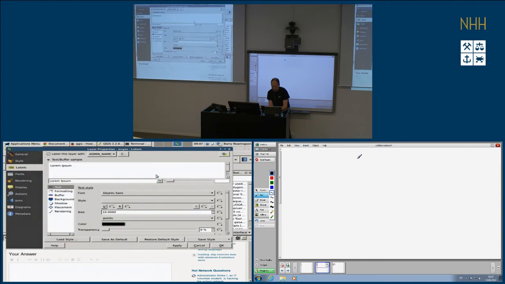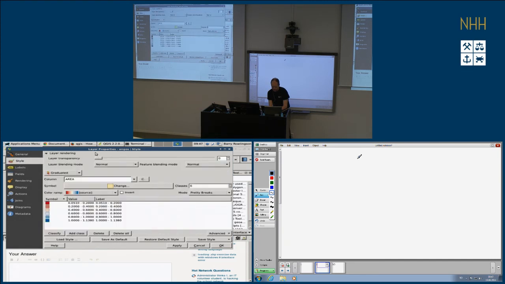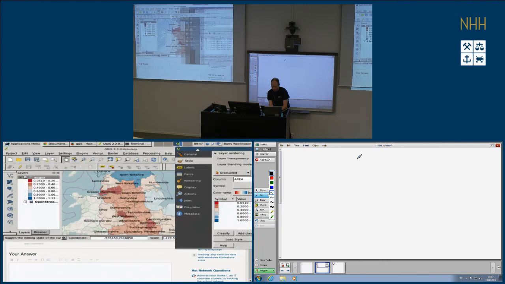Or I can use... this is going to look a bit messy. This is not particularly good-looking cartography. If I increase the, not the labels, but the style, just transparency up a bit, and now I can see through.